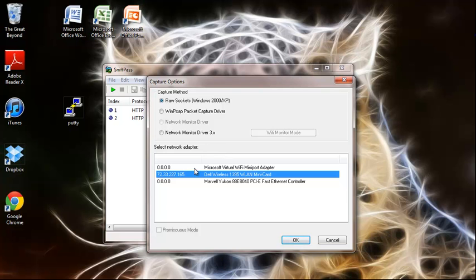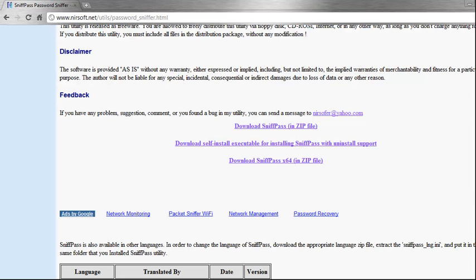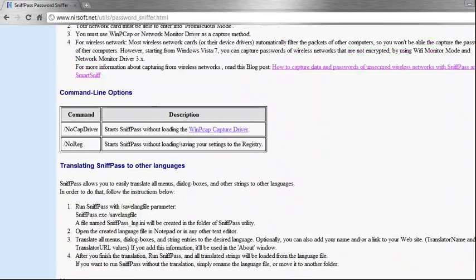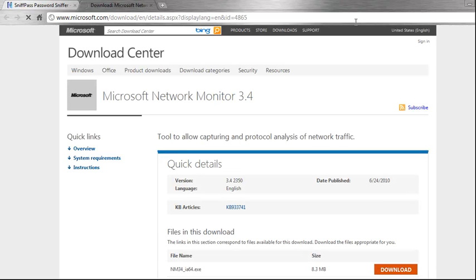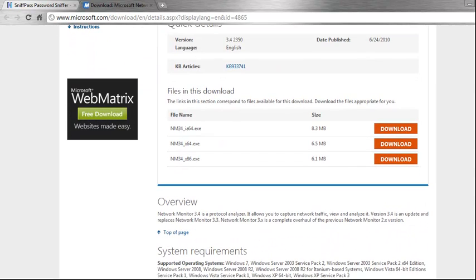So we will show you how to download those drivers. It's real easy. It's right on this page here. It specifically states that you need either the WinPcap or the Microsoft Network Monitor driver. Right on this line here, it's a very simple link to follow to go ahead and download the driver. You can see they've got 64 and 32-bit drivers, and obviously we already determined that we would need to use 32-bit, so we'll go ahead and download that.